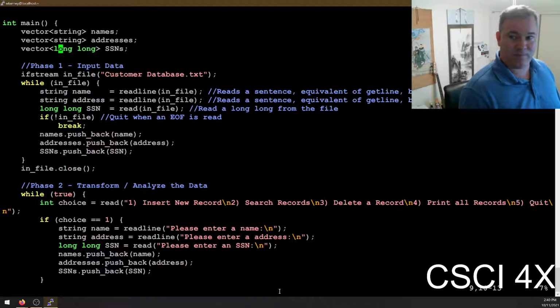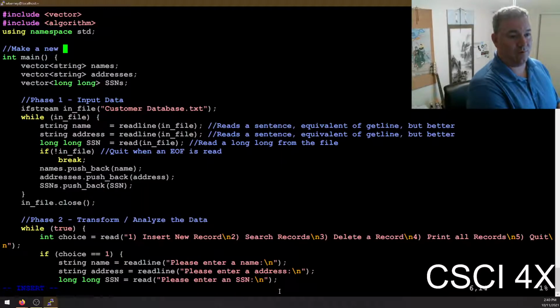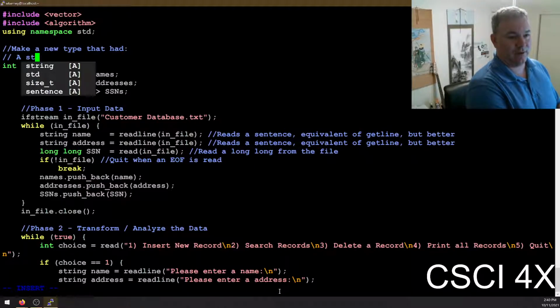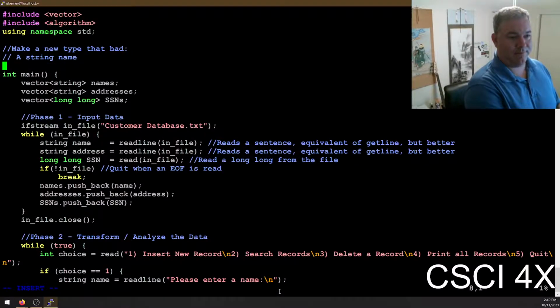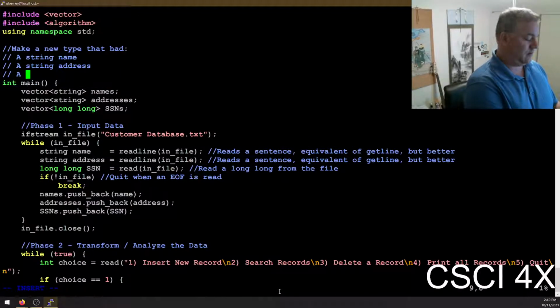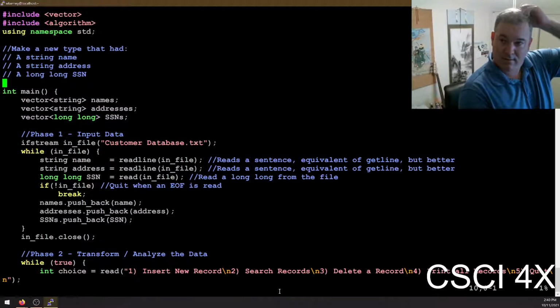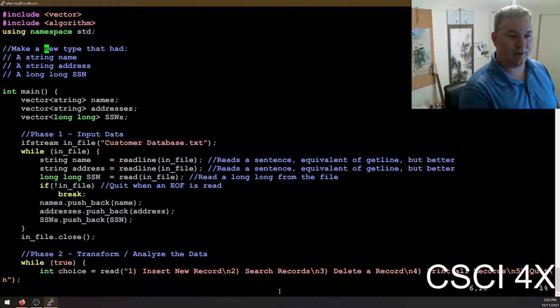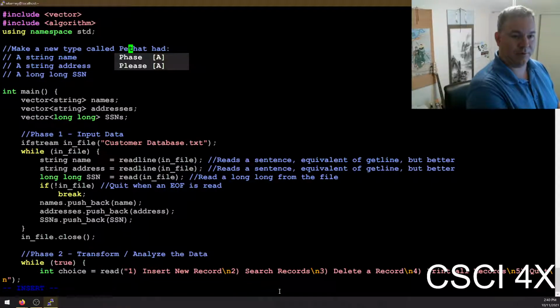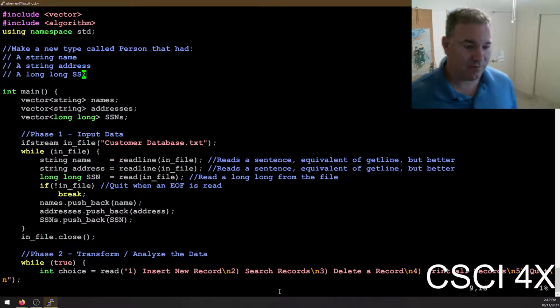Wouldn't it be nice if we could just make a new type that had a string name, a string for the address, and a long long for the SSN? Wouldn't that be cool? Make a new type called person or something. So each person would have a name, an address, and a social security number.